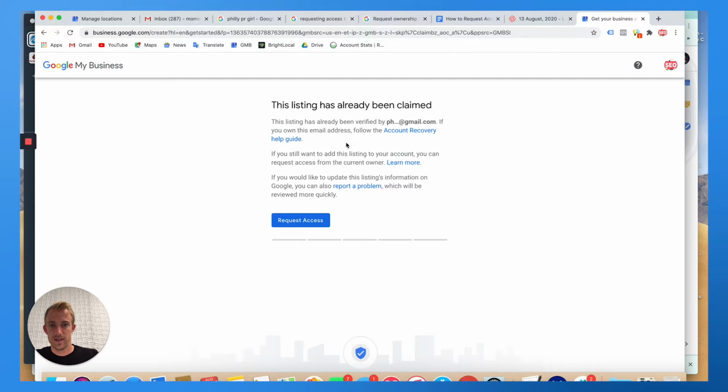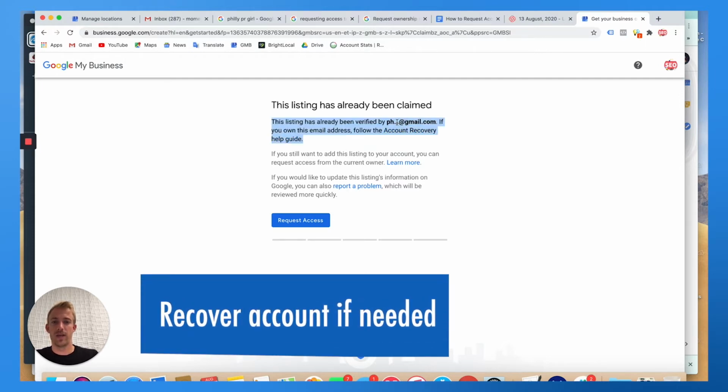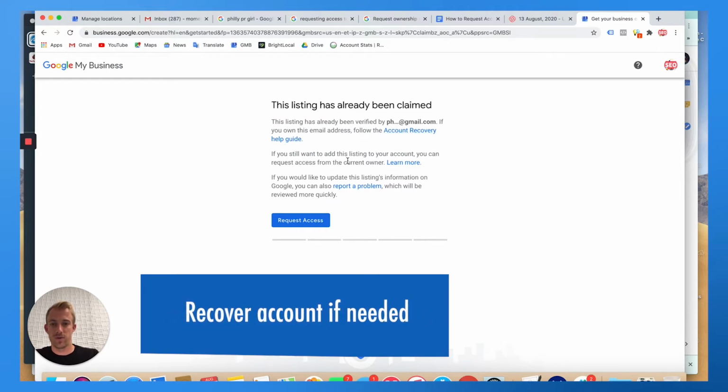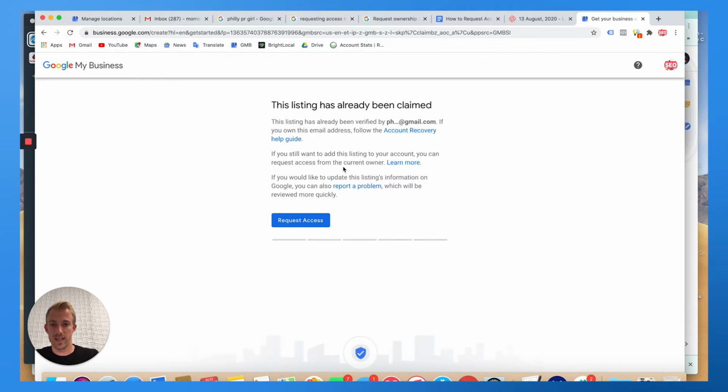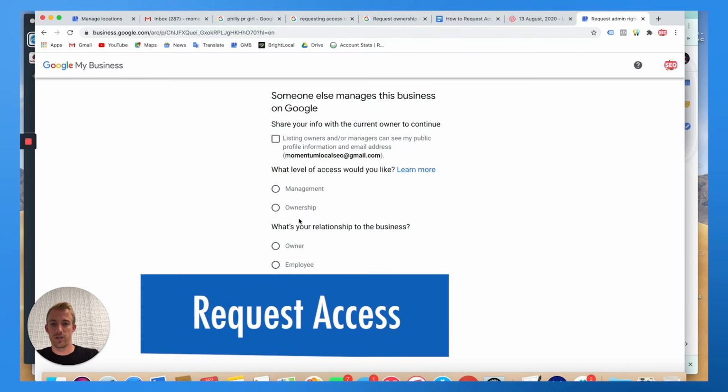Follow the account recovery. If you own this and you can't access it, you can access it through that email or going to account recovery. If you still want to add this listing to your account, you can request access from the current owner, which is what we're doing. So we're going to request access from our account here, which is a Gmail account. Someone else manages the business.